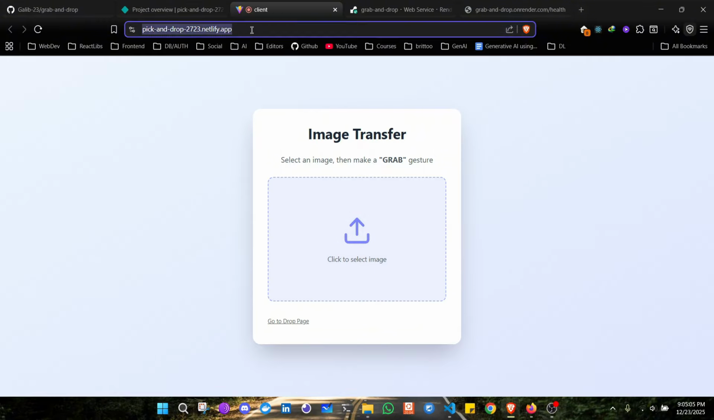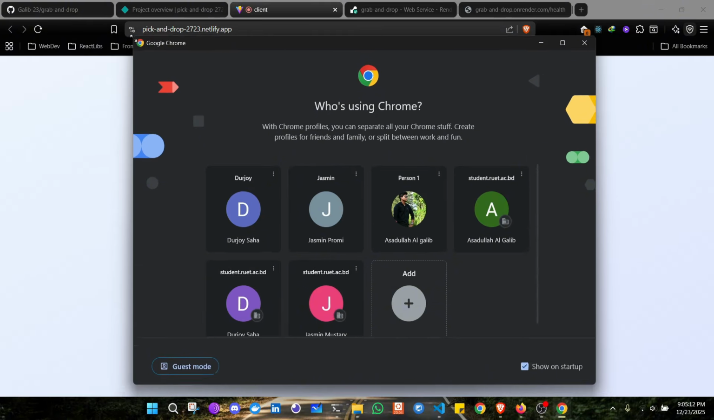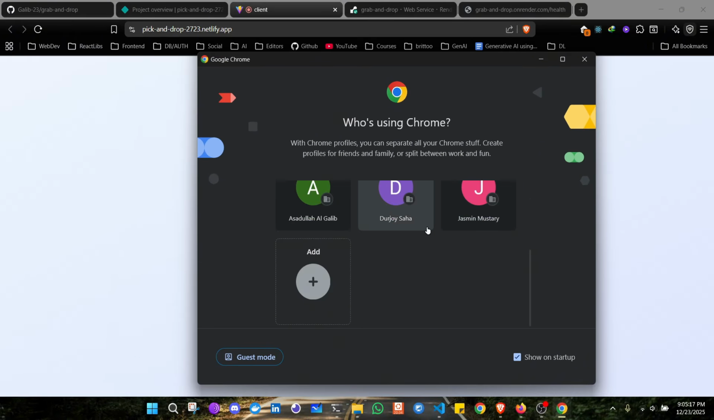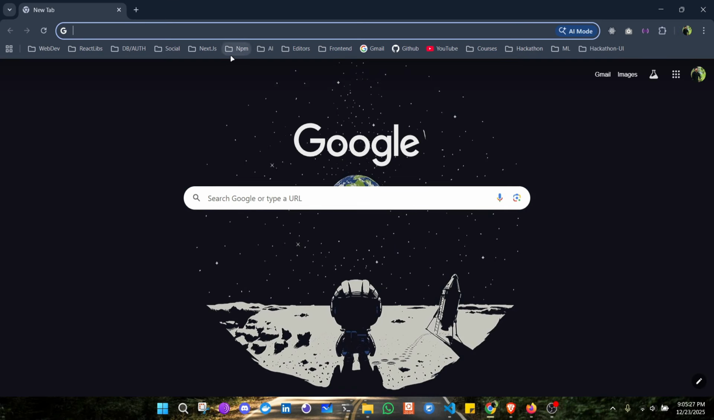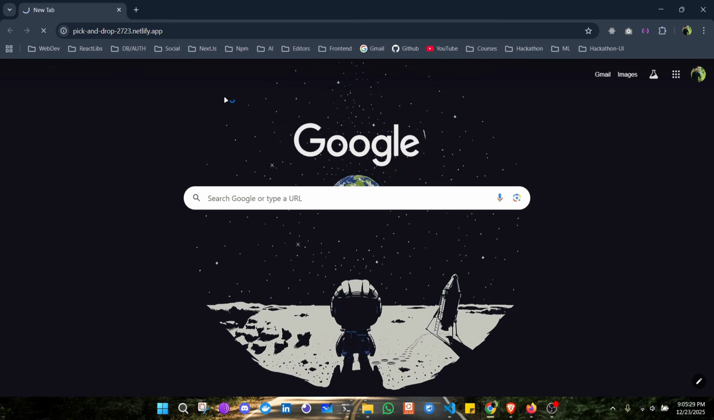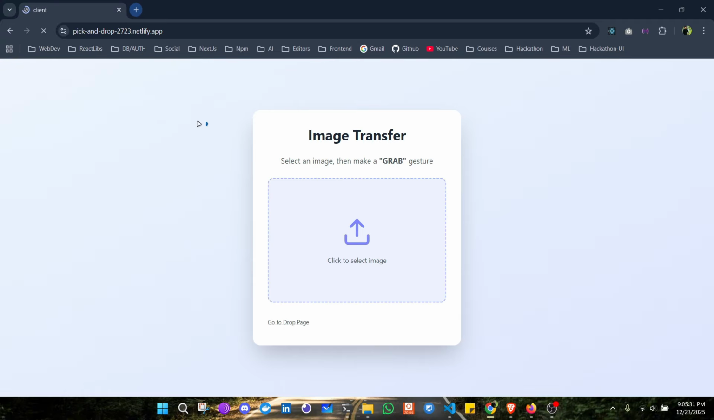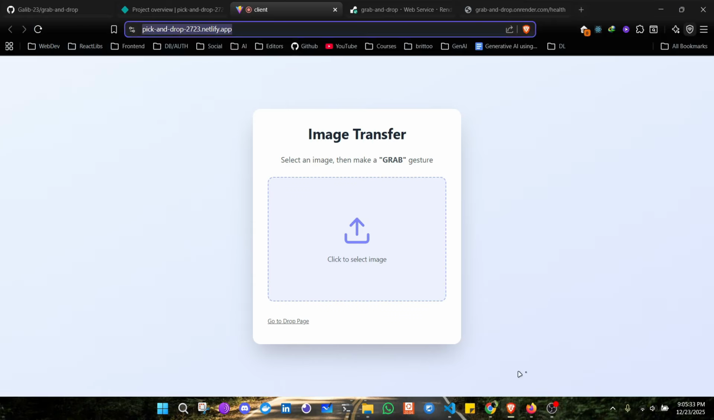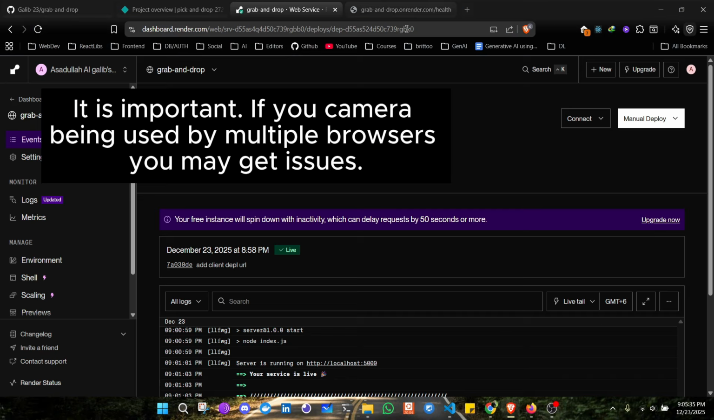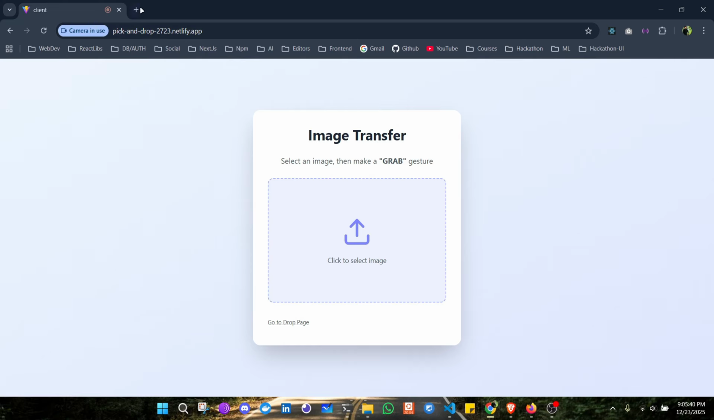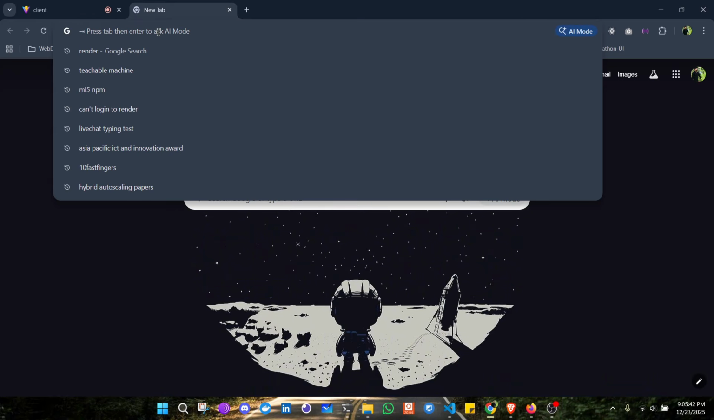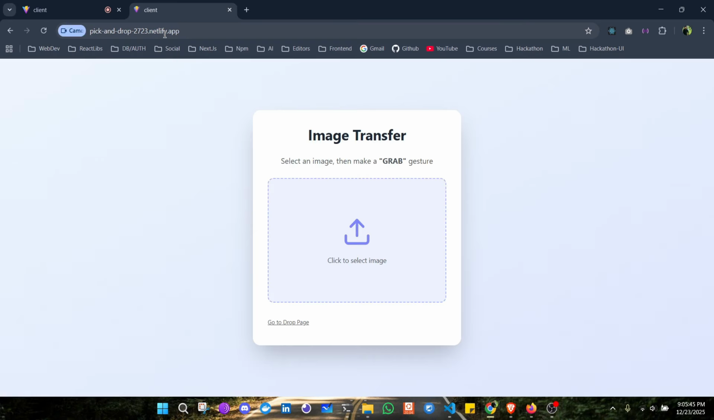And another thing, this works more perfectly on Chrome browsers, but I am using Brave. I was having some issues with Brave, but after I moved to Chrome, the issues are gone. So let's open this on Chrome browser. Let us close this here. Now let us allow the camera and create another tab.